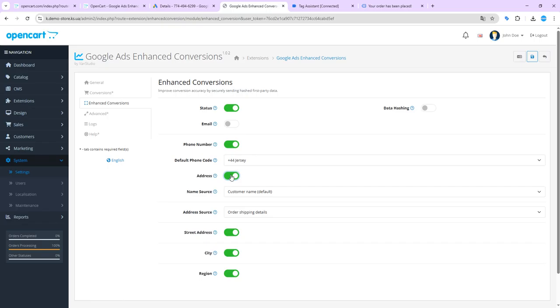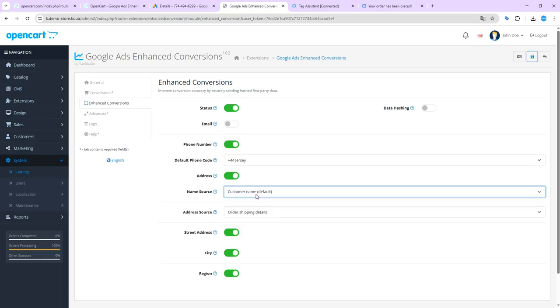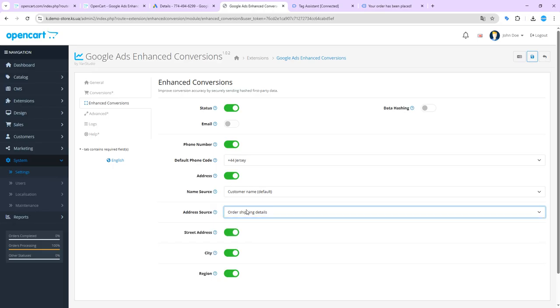Next, the address toggle enables or disables tracking of full address data. This includes the required fields: first name, last name, postal code, and country, plus optional fields: street address, city, and region, each with its own toggle. When address tracking is enabled, two additional options appear: name source, where you choose which names from the order should be used; address source, where you decide whether to use the billing or shipping address.